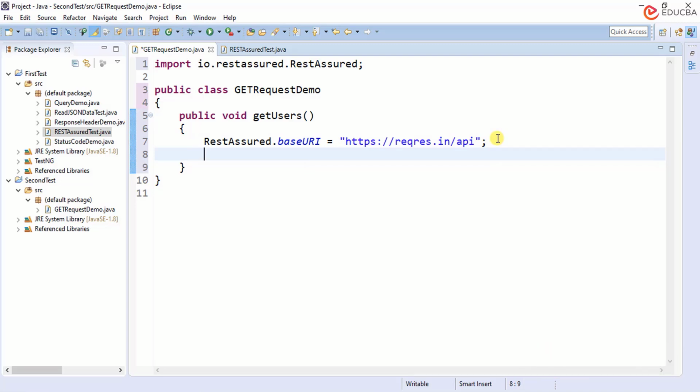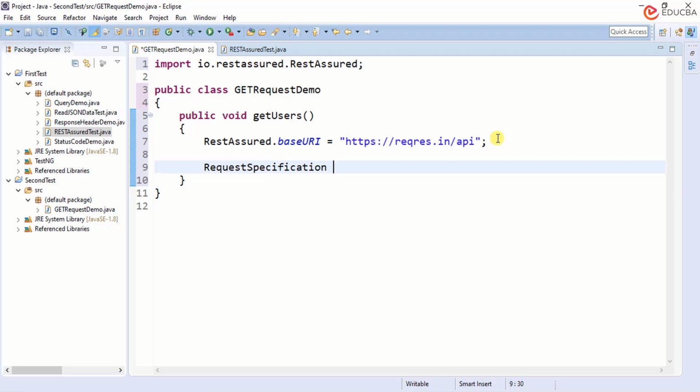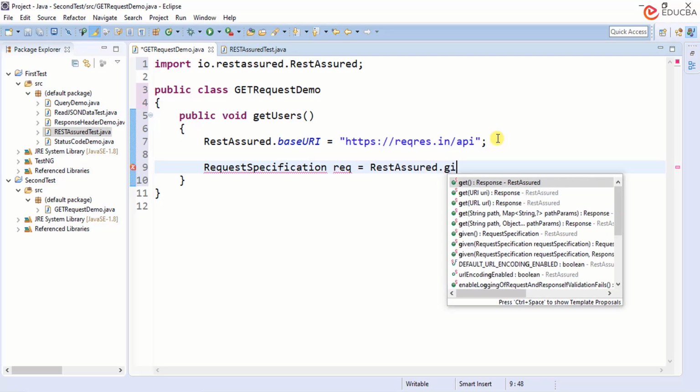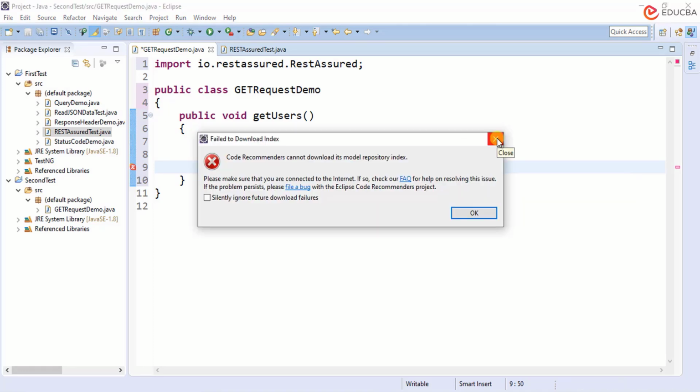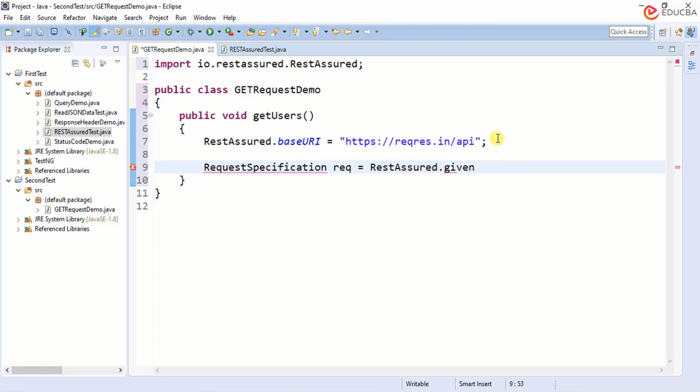Now coming to the next step, the request specification: RequestSpecification request is equal to RestAssured.given(). Now the next step is to import the packages.